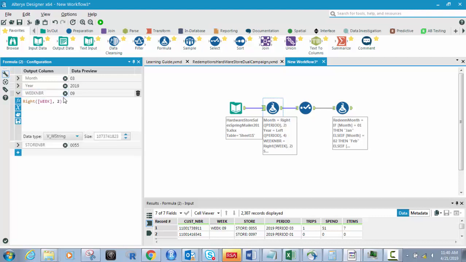Week number, same thing, gives us the 09. Remember, it was week, colon, space, and then the number, so that gives us just the number instead. And then we also have store number, same thing. In this case, it's the rightmost of it. It was store, colon, space, and then 4 digits, so we want those 4 digits. In this case, that sample one is store number 55, and we want the 0055.